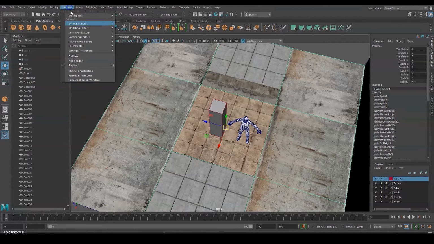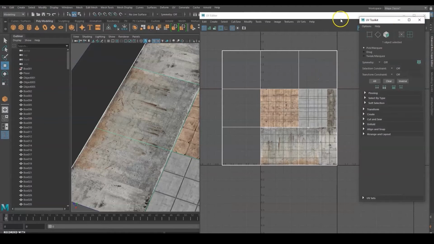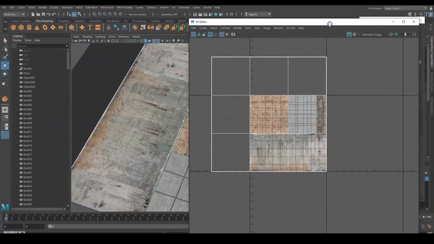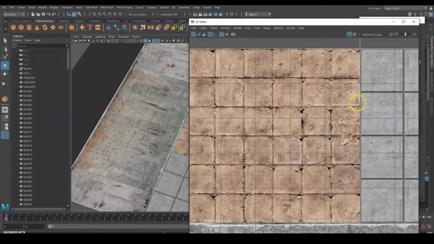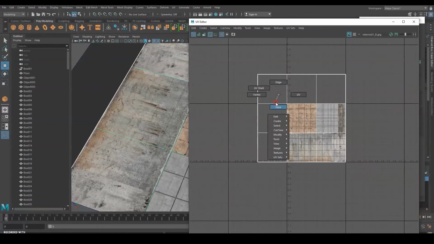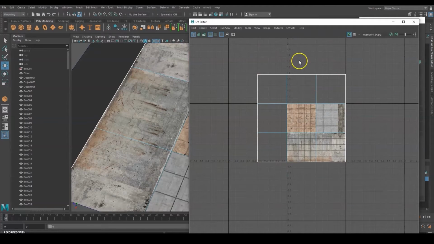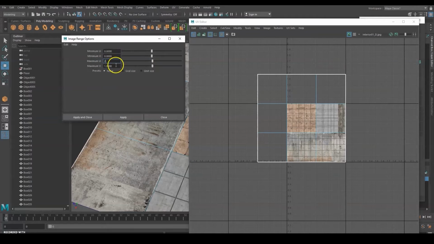So let's go back and open up the UV editor again. So now we have the 9 squares that we needed, and the first one seems to fit nicely to the texture itself. So now we want to move this one to fit the texture that's outside of the 0 to 1 UV space. So we turn on the image range again. Now let's increase the number of it.